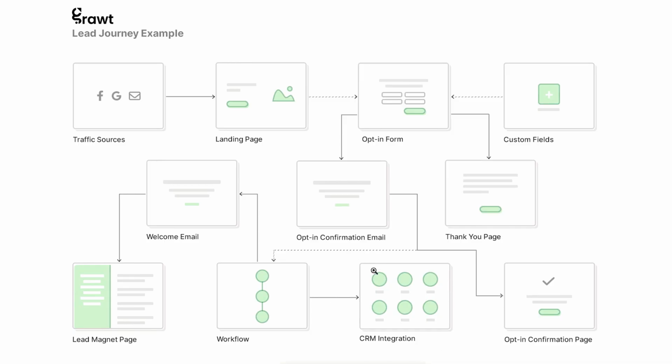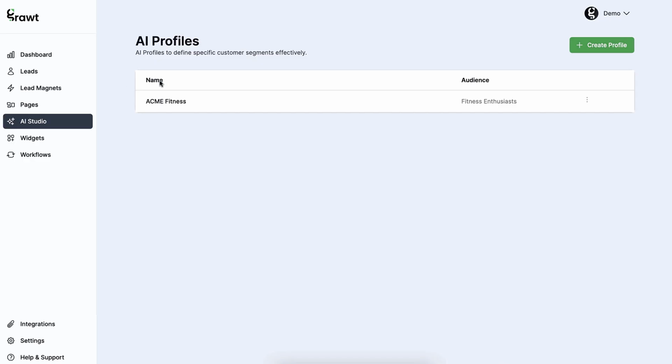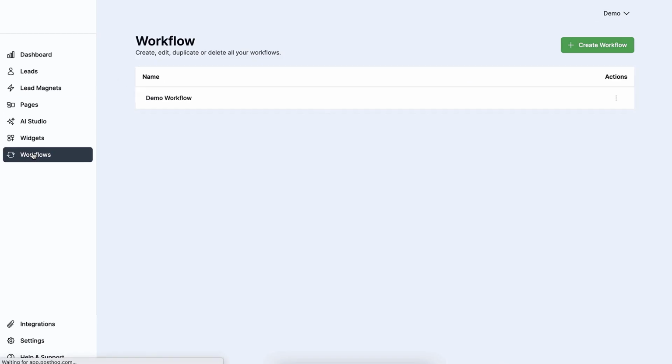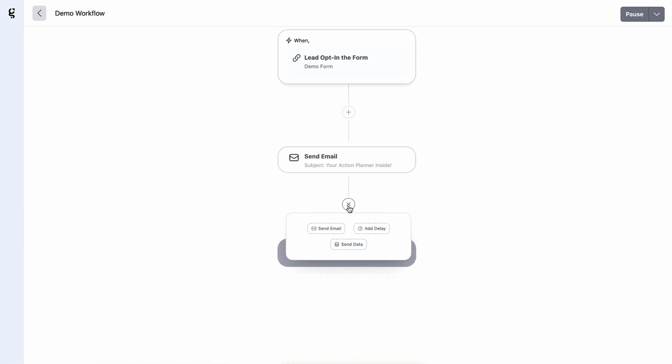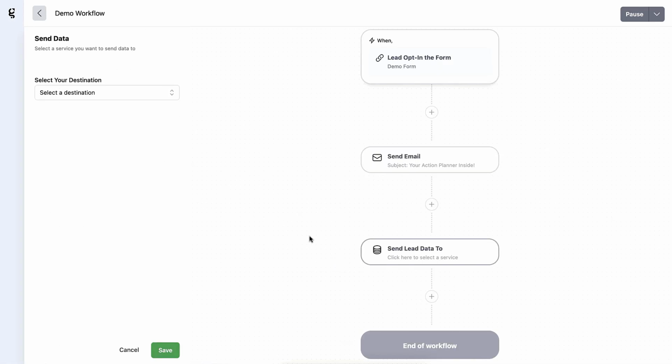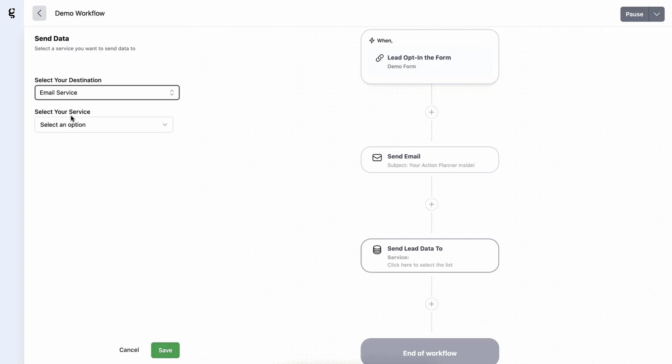Now, we have to integrate the CRM. Let's go back to Grawt and go to the workflow we have created. Click on the plus icon and select Send Data. And we have to send this data to an email service. But as you see, we don't have any email service available in our account. So let's quickly integrate an email service.